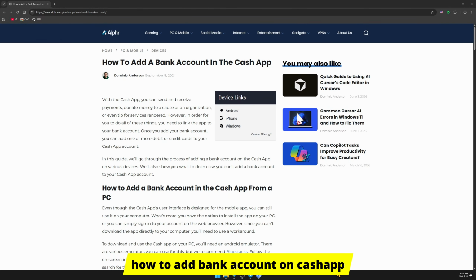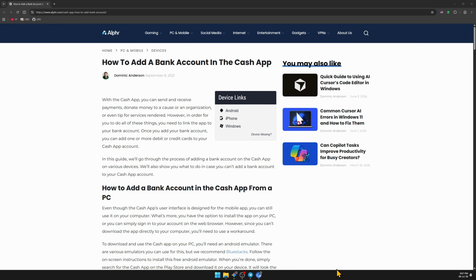How to link a bank account on Cashapp. While linking a debit card is great for instant transfers, connecting your actual bank checking account is essential if you want to move large amounts of money, set up direct deposits, or use standard free cash outs. So I'll show you the exact secure way to link your bank accounts.